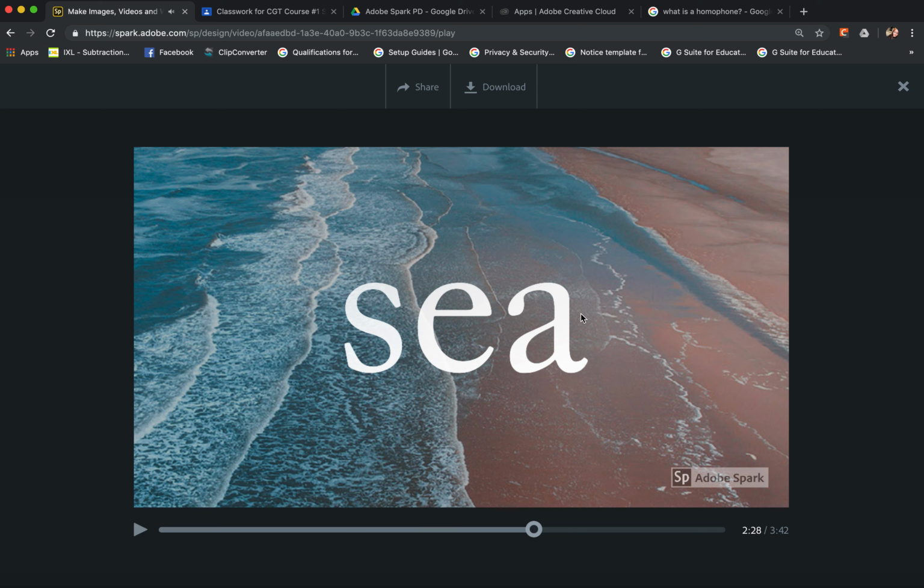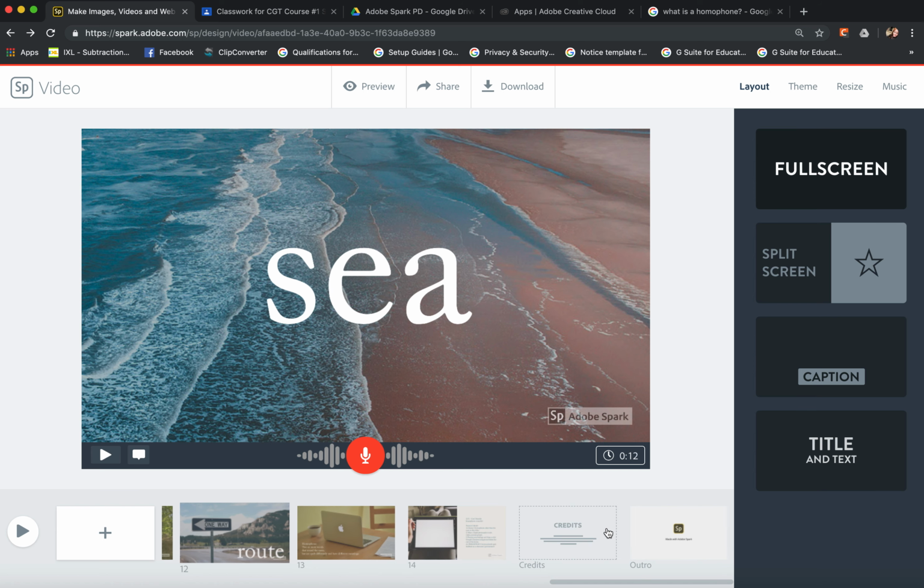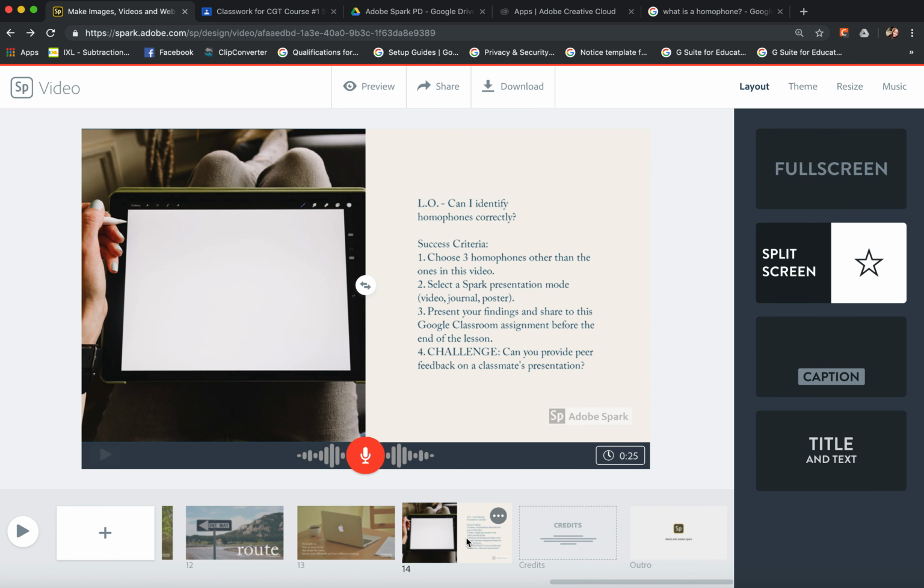So this is just one example of how teachers can create the video to be interactive with their students. So students would pause the video, do the collaborative part. They could even do think, pair, share, check with their partner, and come back to the video when they finish. And then at the end of the video, they had the task that they would do, which would then be to create their own Spark video or journal or poster to show their understanding of homophones.